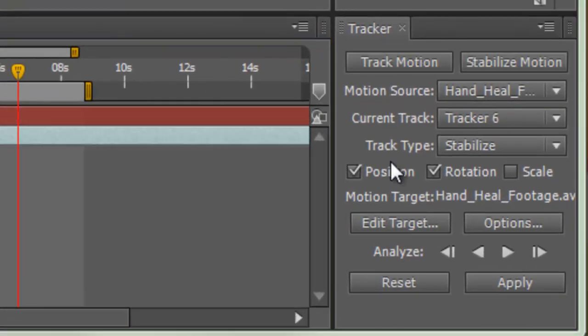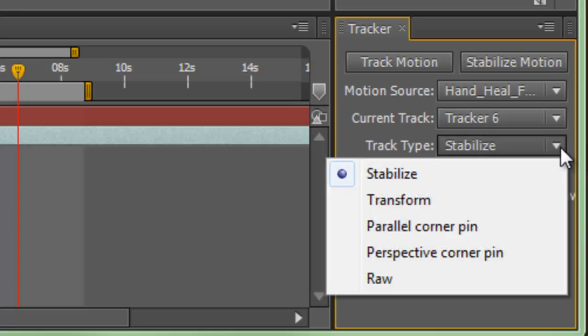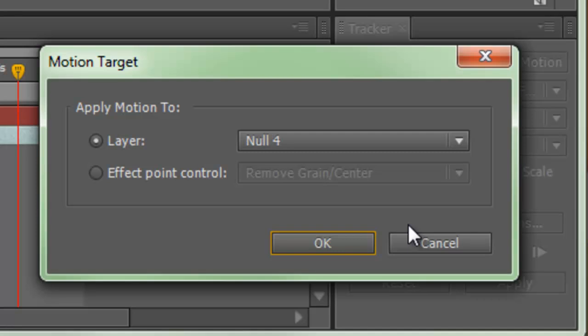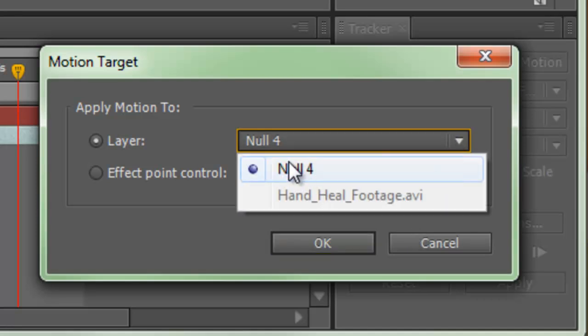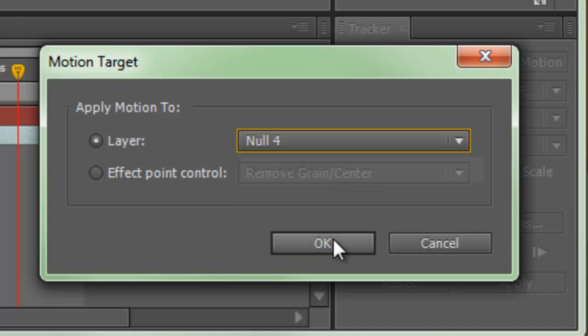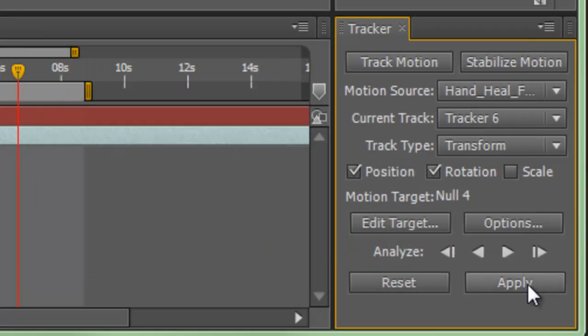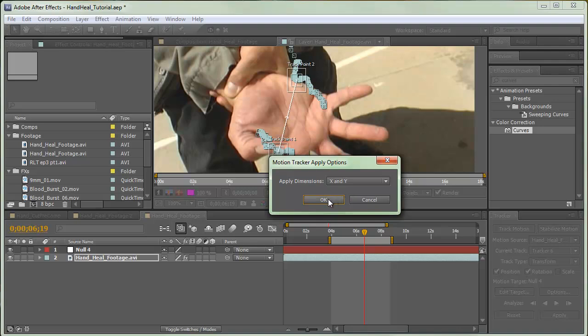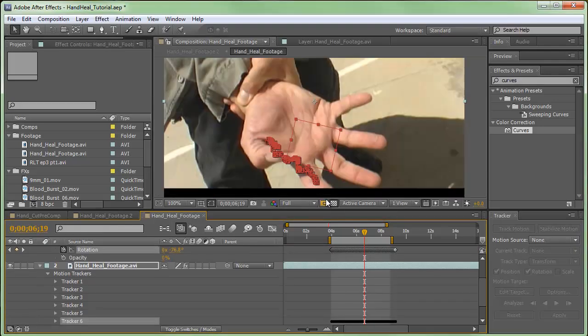So now that we actually have this, we're going to turn around and change this stabilize back to transform. We're going to click on edit target, select that null 4 that we just created, click OK, and click Apply, which will give us a little pop-up here. We're going to apply the dimensions to both X and Y axis, click OK.